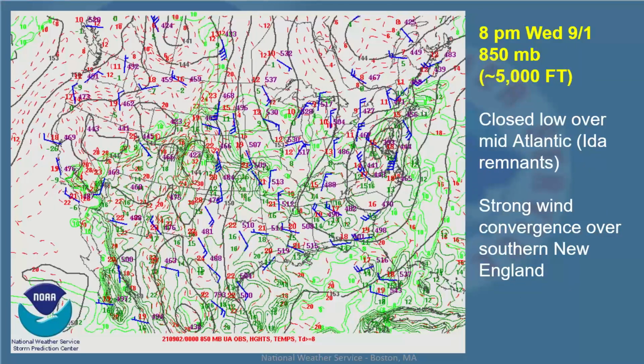Down to 5,000 feet, there's a closed low over the mid-Atlantic states. That's actually the remnants from Ida. And notice there's a strong wind convergence over southern New England. Notice how the winds along the south coast are from the south to southeast, whereas north of Route 2, the winds are actually, in this case, from the north or southwest. So in either case, you're going to have directional convergence. It's basically the winds coming together.